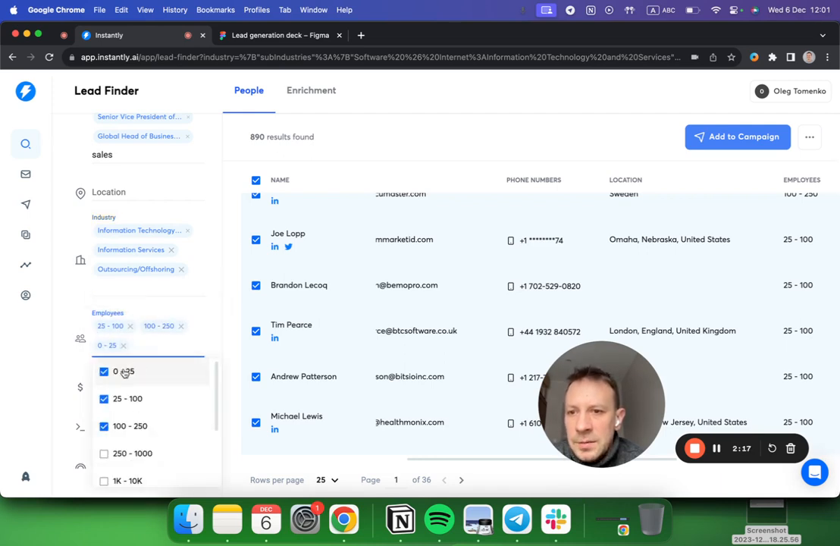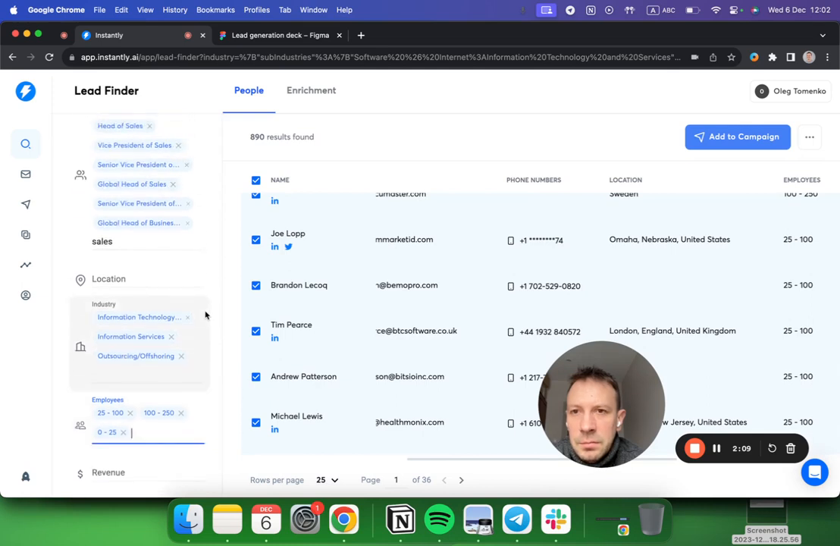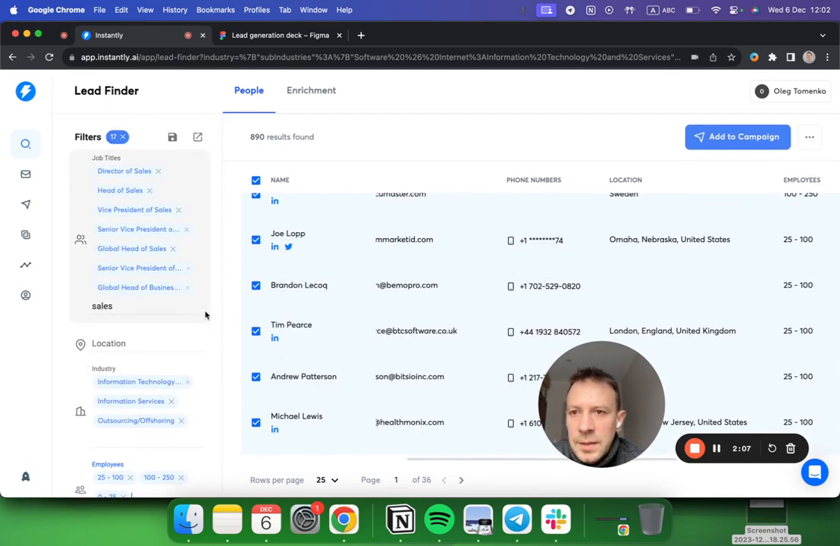For employees, I just pick those three to cut out the big companies, because Instantly has millions of leads, sorry, and so just to avoid really big players.